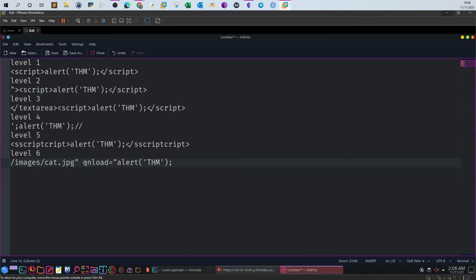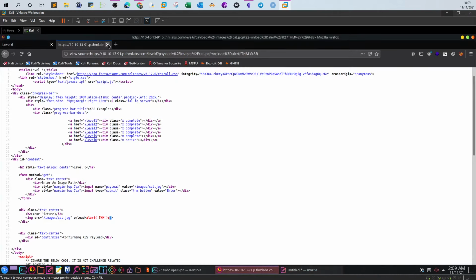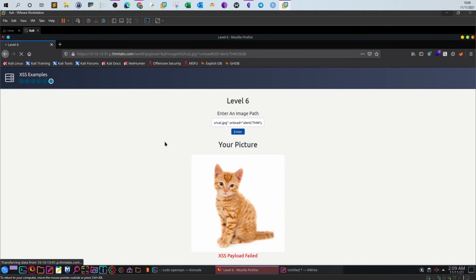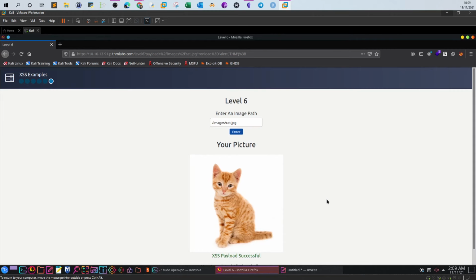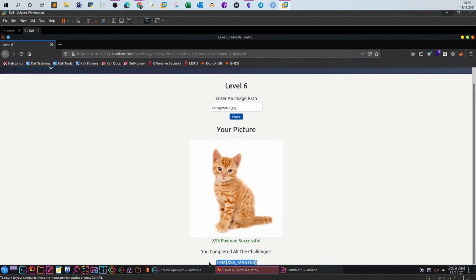Basically, if you don't know what onload is, the onload event executes the code of your choosing. So once the image loads, the application will execute the code you put here, even if the image doesn't exist, by the way. This one worked. And that's how you get the flag for this task.